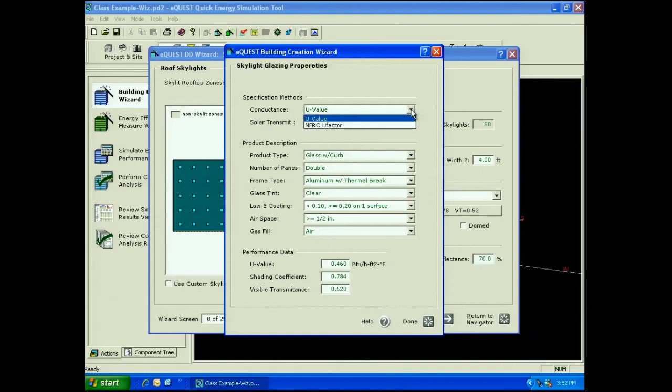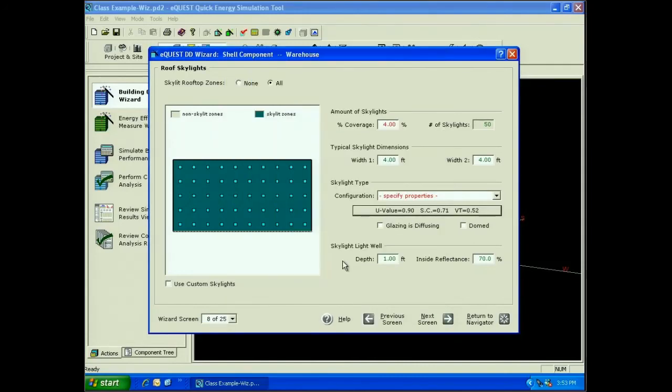That's the glass type. And we'll have a U value of 0.9, shading coefficient of 0.71, and the visible transmittance we'll leave at 0.52. So we're done there. Light well depth, let's make it a little deeper so that we can account for some more snow accumulation on the roof. Let's make it 2 feet. Diffused glazing and domed on top. The inside reflectance of the light well, 70% is fine.